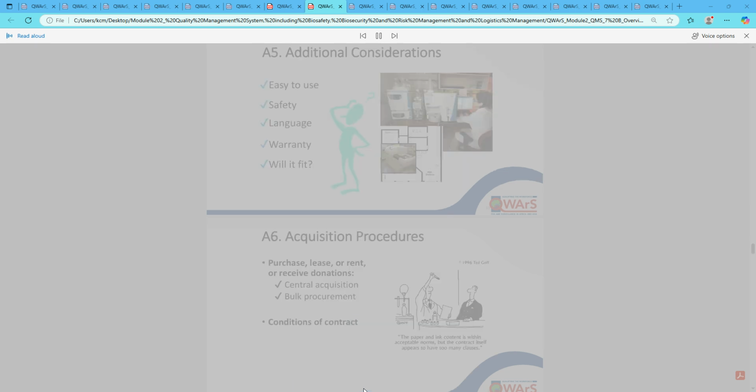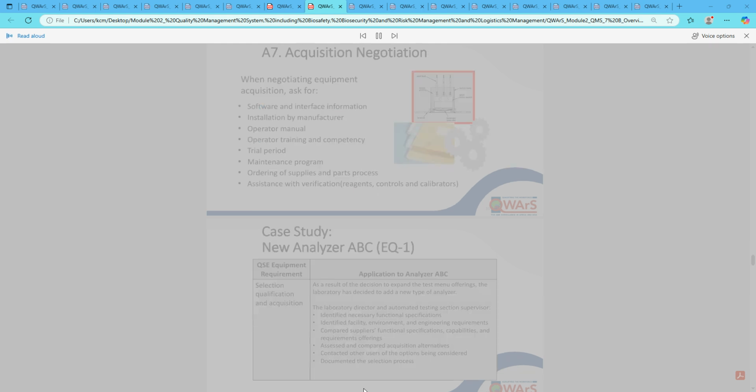5. Additional considerations. Heavy checkmark easy to use. Heavy checkmark language. Heavy checkmark warranty. Heavy checkmark safety. Heavy checkmark will it fit? 6. Acquisition procedures. Purchase, lease, rent or receive donations. Heavy checkmark central acquisition. Heavy checkmark bulk procurement. Conditions of contract.